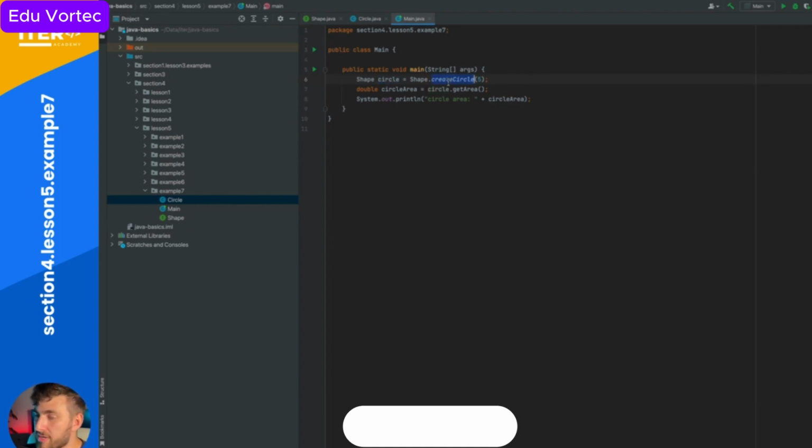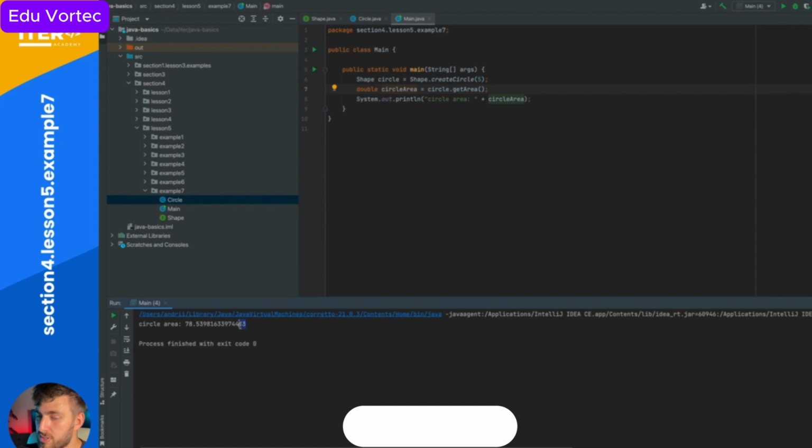We call the static method createCircle on the Shape interface and pass in the radius of the circle. Since the createCircle method returns the Circle object, we are able to call getArea on this object and assign it to the variable circleArea. Afterwards, we simply print the circleArea to the console. Let's now run the program and see the output. Okay, we now see that the circle area is 78.53.